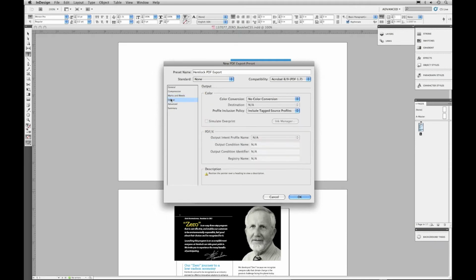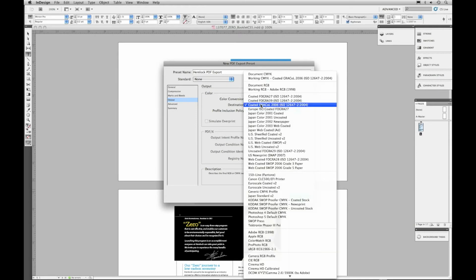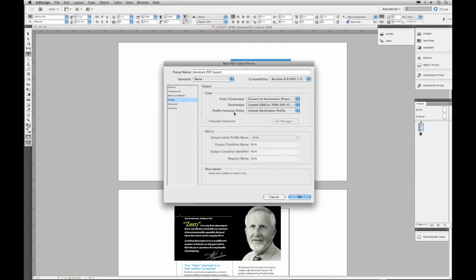Under output, color conversion, we will use convert to destination preserve numbers. The destination that we're using will be coated GRACOL 2006. Profile inclusion policy, do not include profiles.